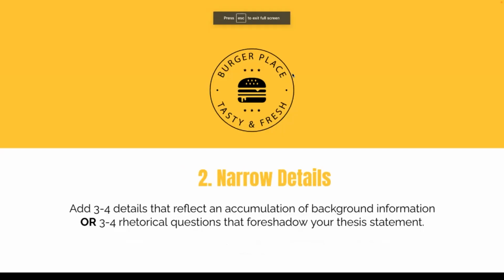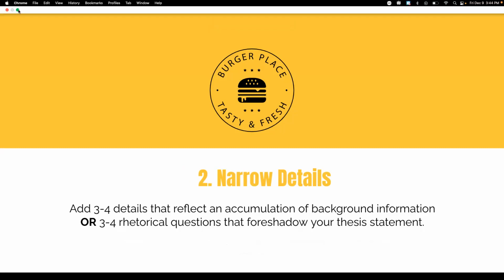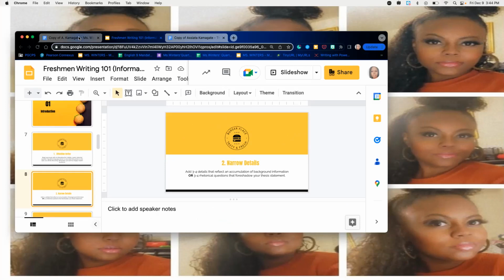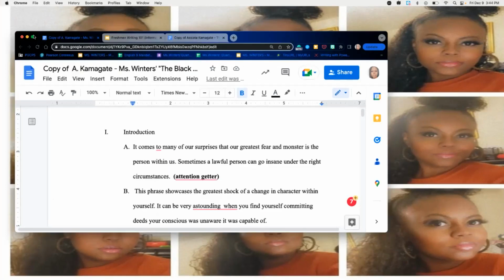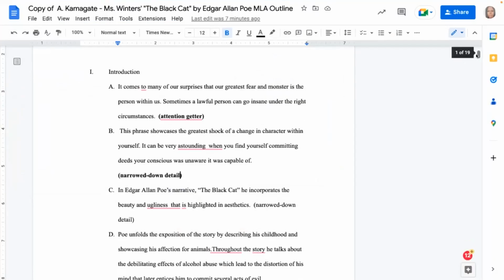Okay. Next, you're looking for your narrow details. On your outline, you're going to notice that you have transition. It means the same thing. It's basically background information, or an overview, as in a summary about what the article that you are addressing was about. Or it could be 3 to 4 rhetorical questions that foreshadow your thesis statement. However, for this class, we mentioned that your transition is basically the background information, or an overview of what your paper was about. So then that's when we come here.